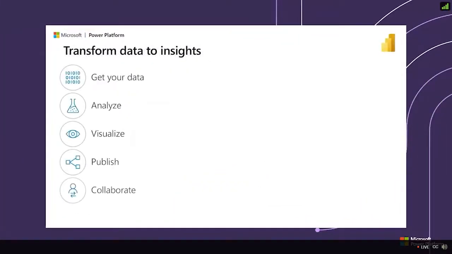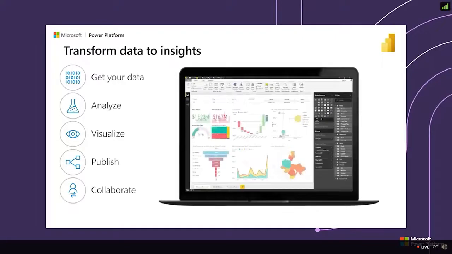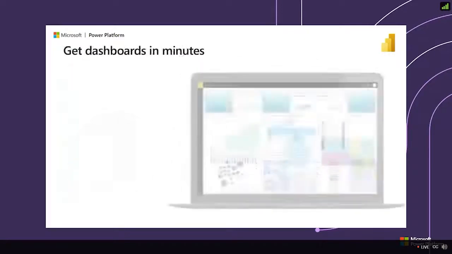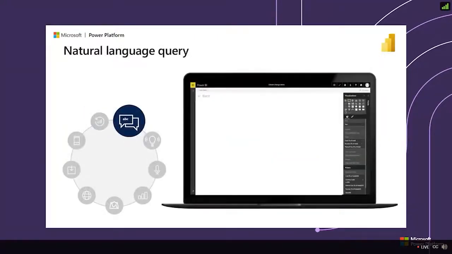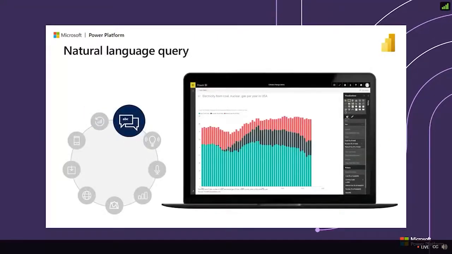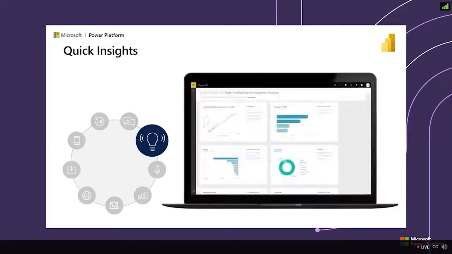So the idea is to transform data into insight. And there's a few steps to get there. You start by getting your data, you analyze, you visualize your data, you publish, and you collaborate. And most of the work is done in Power BI, the desktop version. And then you can build your dashboards in only a few minutes to get to visualization, finding the graph that you like, and then adding insight.